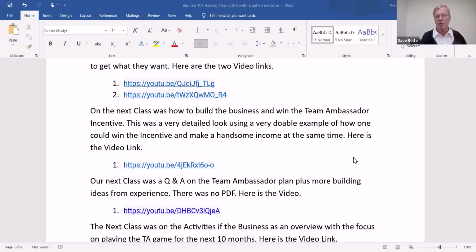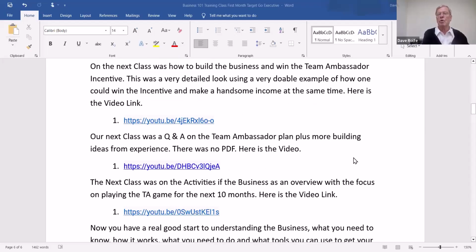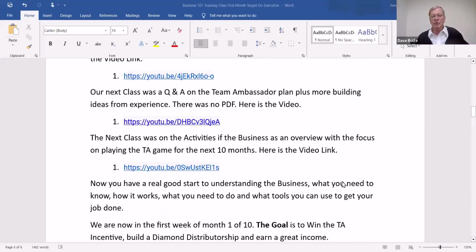Then after that, we did a Q&A on the Team Ambassador Plan, and there was no PDF on that. And last time we did a general overview of the activities of the business. In any of these classes, I'm putting a lot of meat on the table so that you can review and digest it over time. That seems to be the best way to make it work, because you can reference back and forth. It should act as a reference for what you need to do.